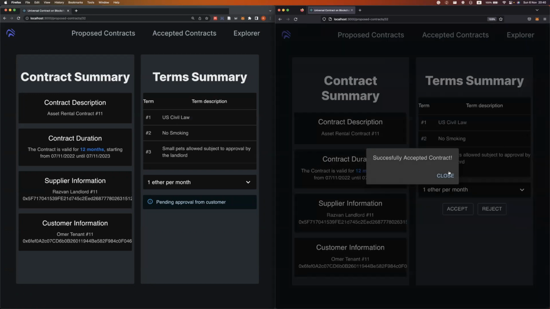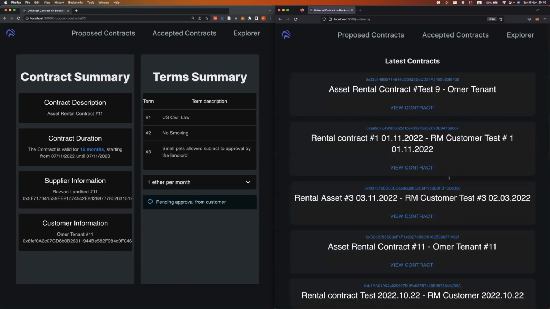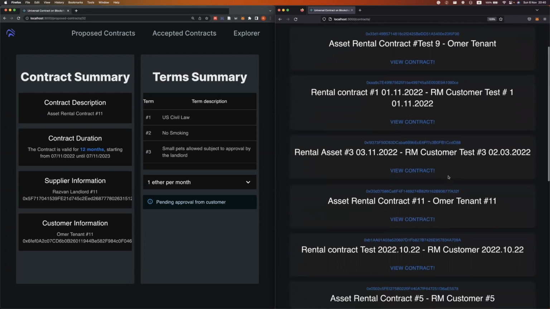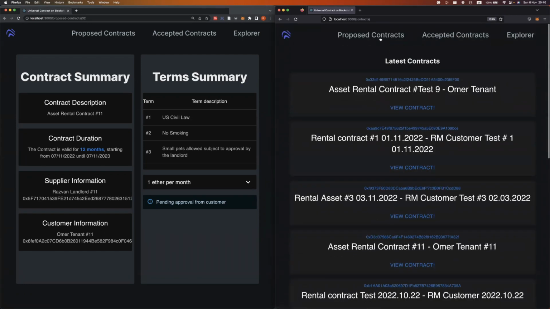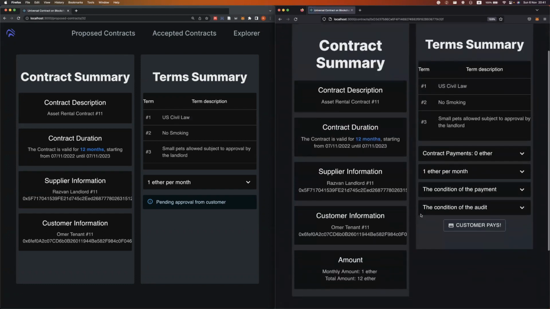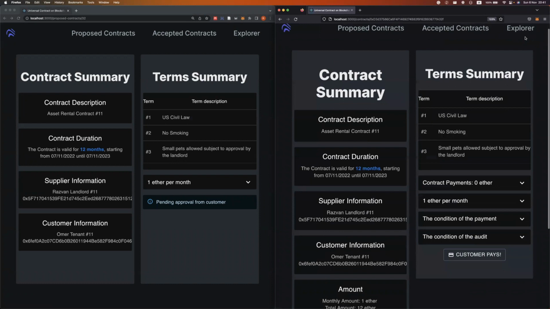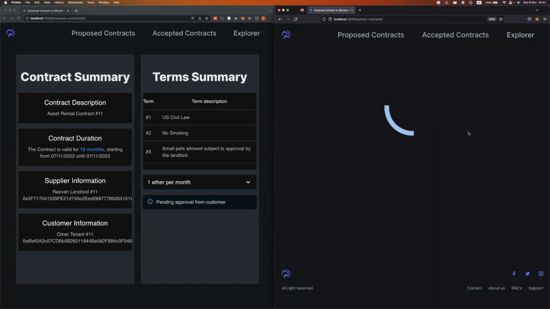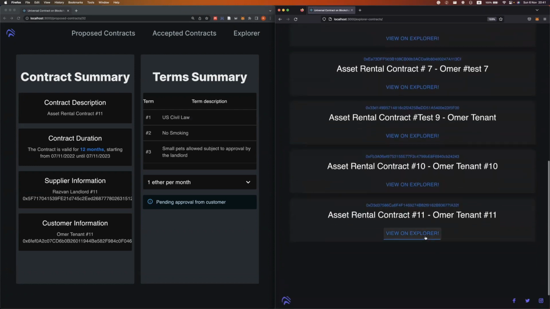Wow, so here we go, we have an accepted contract. So let us go to the accepted contract and view. Yeah, so this is what we had installed. Let us go now to the Explorer part to see the details of this contract. So it's contract number 11. We've made various tests.